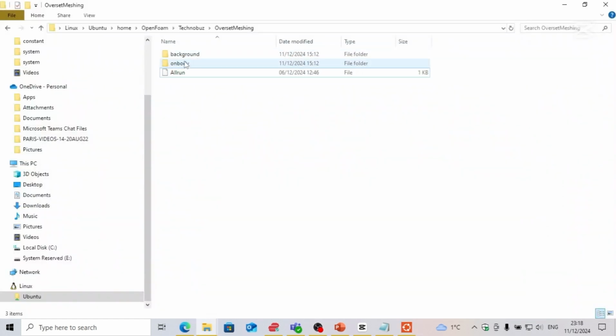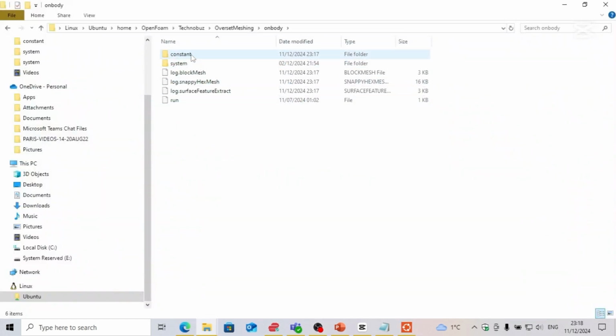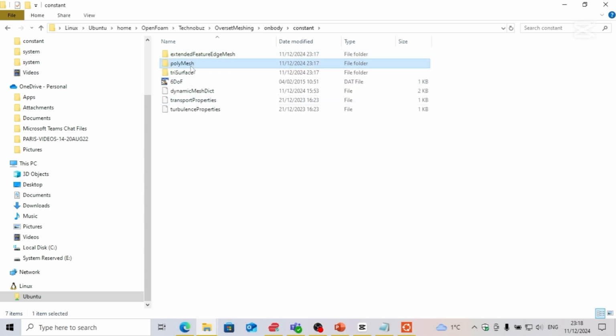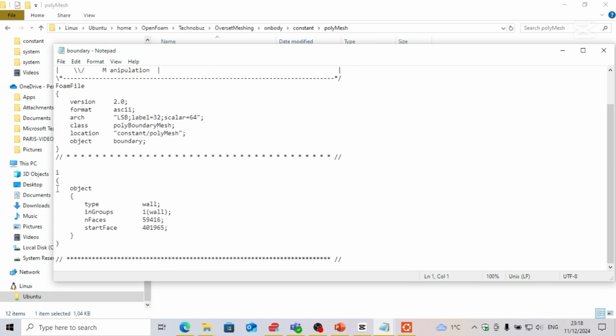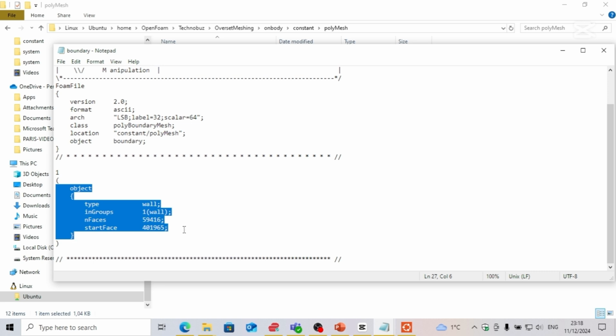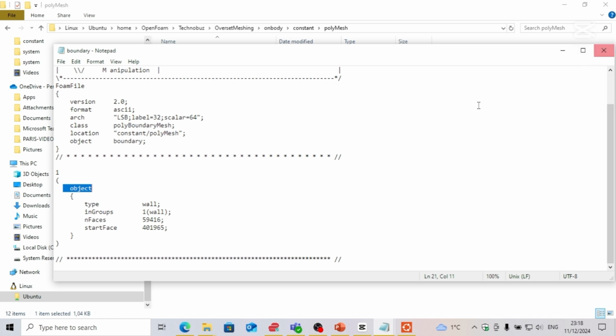Now first we go to on body. Now here open constant folder. See here two folders are created. Go to polymesh and then open boundary. You can see here object. So the boundary condition here is selected correctly. If there is any mistake, then here you will see all boundaries. So that means the correct boundary condition is not selected. So we have to check the mistake and rectify it. So now it is fine.